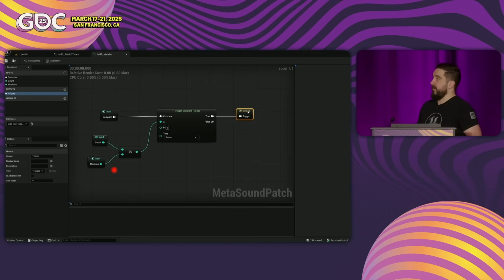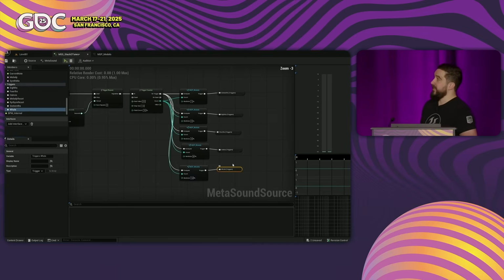And every time our divisor here is modulo equals 0, get the remainder, we output the trigger. So if the divisor is 1, here's what that whole block looks like. If the divisor is 1, we're going to trigger that. That's the 16th note. If the divisor is 2, that's going to trigger every other note. That's the 8th notes, and so on and so forth.